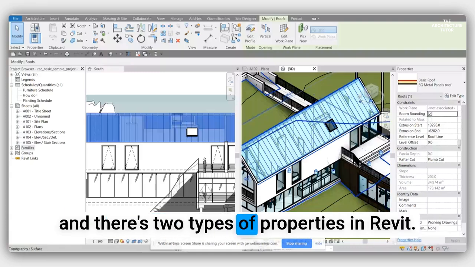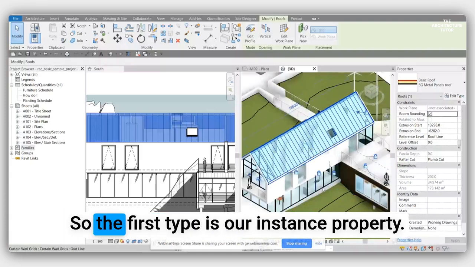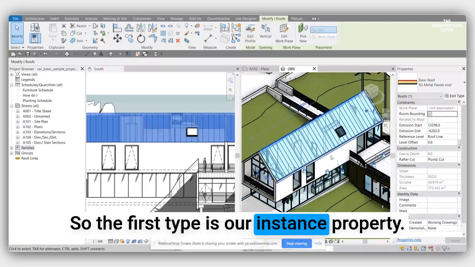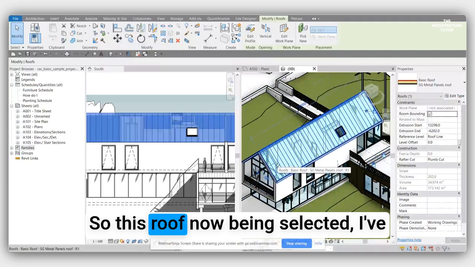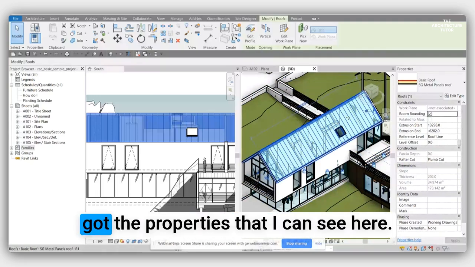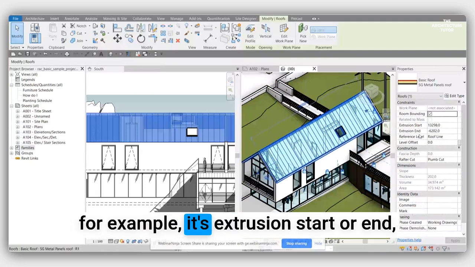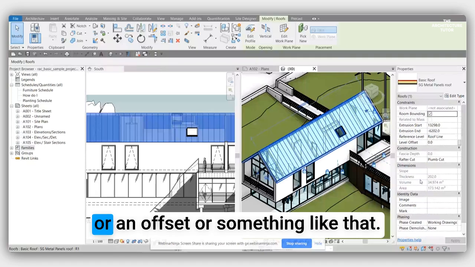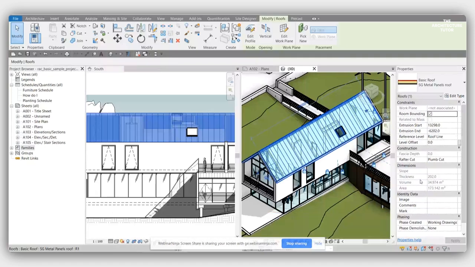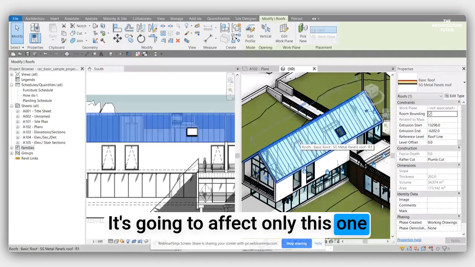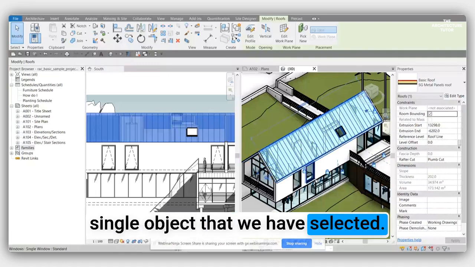And there are two types of properties in Revit. The first type is our instance property. So with this roof now selected, I've got the properties that I can see here. If I change any of those, for example, this extrusion start or end or an offset, it's going to affect only this one single object that we have selected.